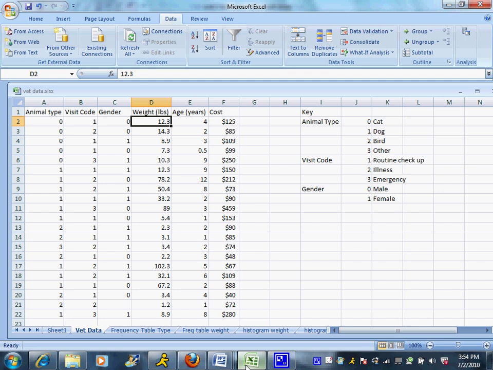So what I'm going to look at doing for our vet data is look at predicting the cost of the vet visit based on the weight. Because I think that animals who weigh more might tend to have a little bit higher vet costs. So, if you weigh more, you probably need more medication, and that's going to cost you more money.